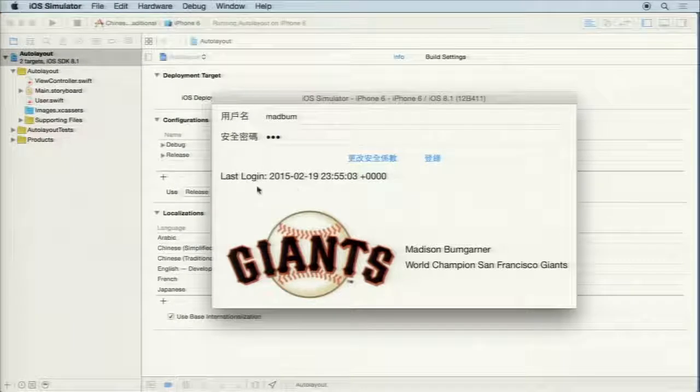Now, let's look at this last login. It's pretty bad. Okay, this is bad even in English. This is a really ugly looking time and date. I want this to be much nicer. I'm going to have it be last logged in a certain number of days ago at this time. Okay, 12 and a half days ago at 4:15 or something like that.